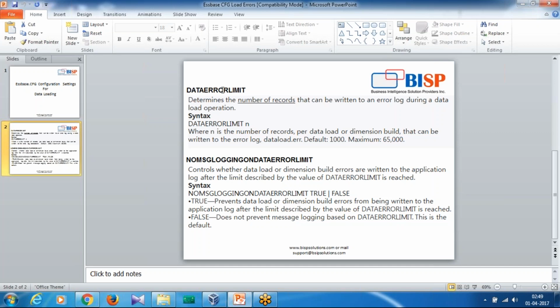There's a property which you can set in the essbase.cfg called DATAERRORLIMIT. This property takes a numeric number of records to be written into your error log file. After this, the further rejected records are not captured or written to your log file. The default value is 1000, and the maximum could be 65,000.